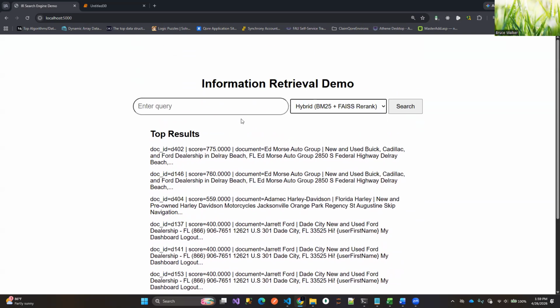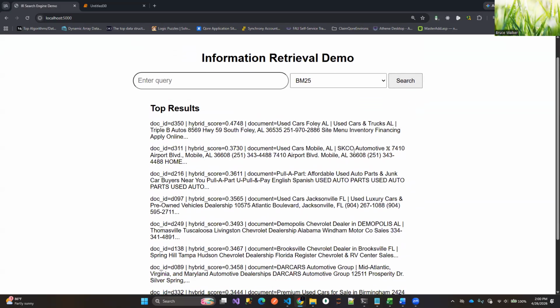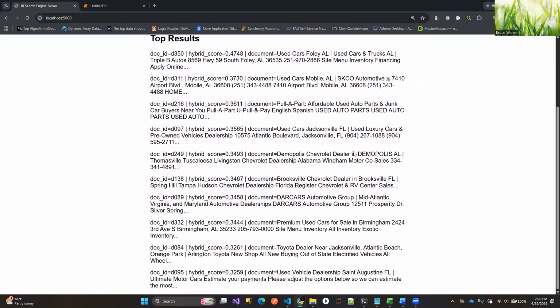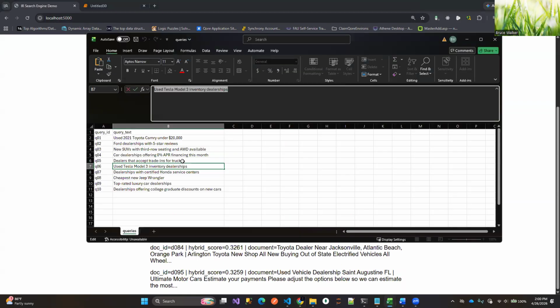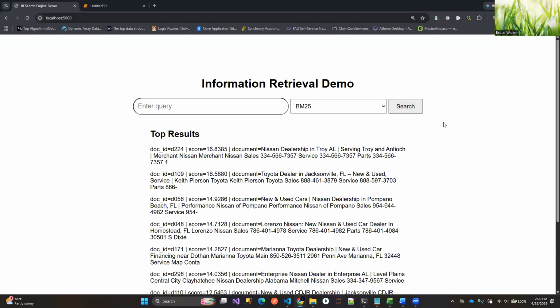Let's see if that's hybrid. Let's select one more query. Let's put this long one: dealerships offering college graduate discounts.